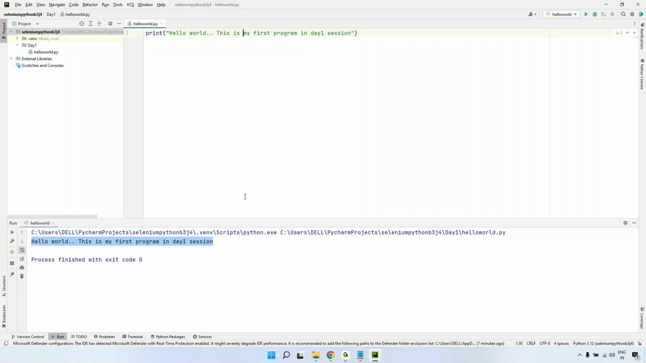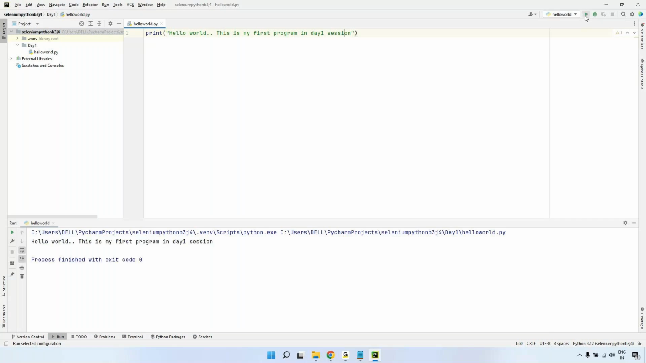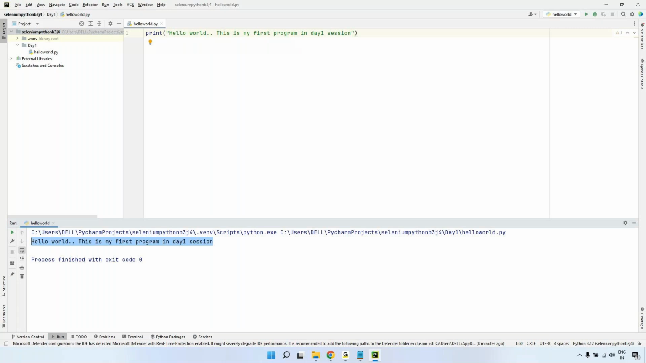What is the another way? Let me close this. From the IDE top right corner, after the module name, you can see the green symbol here. When I click on this green button, you can see hello world, this is my first program in day one session. The same thing is printing in the console.